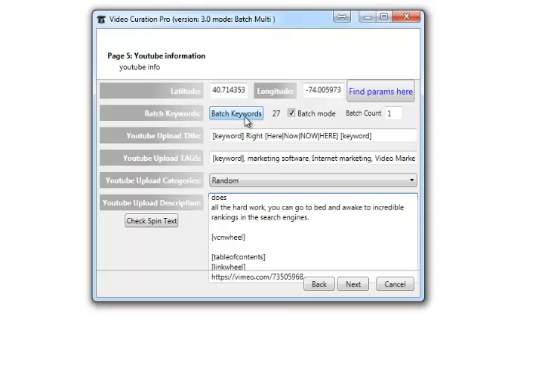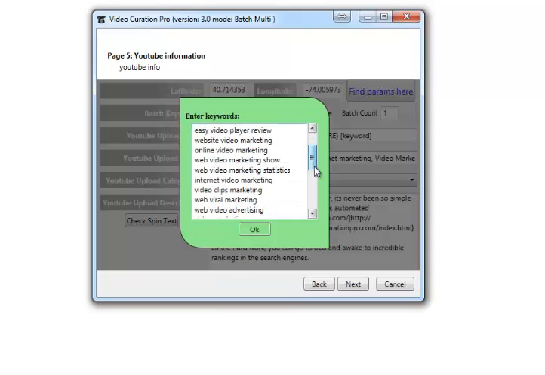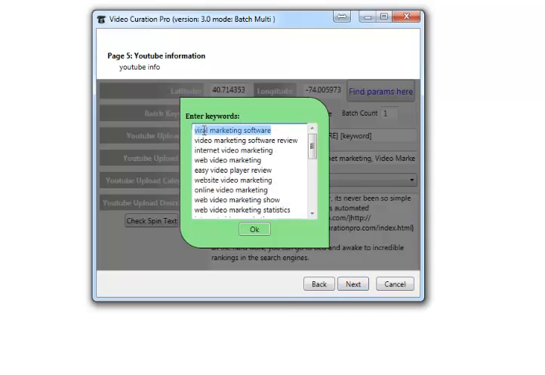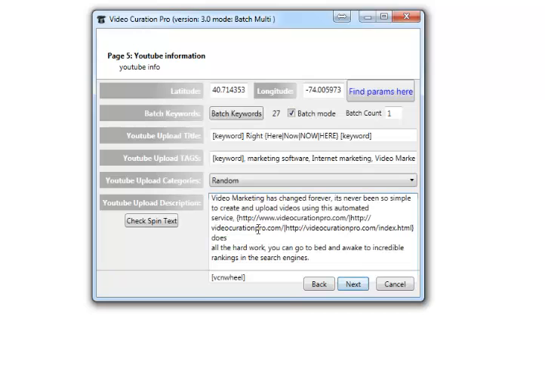Now back on the software, we're at the batch window, and these are all our related keyword phrases that we can use to create videos for. The keyword token grabs the first keyword phrase there and replaces the token with this keyword phrase for this video. If you are making more than one video, the second keyword phrase will replace the token on the second video, on the third video it will be this one, etc., etc.